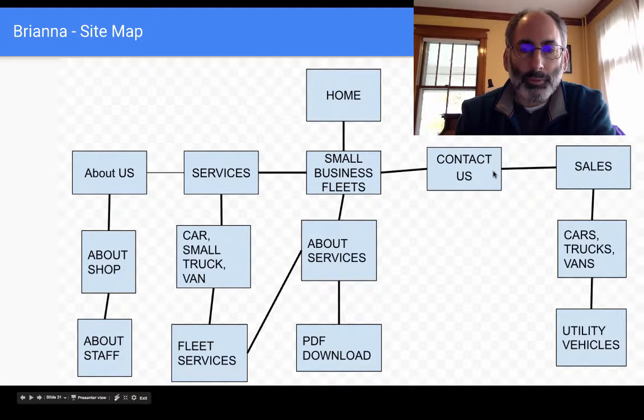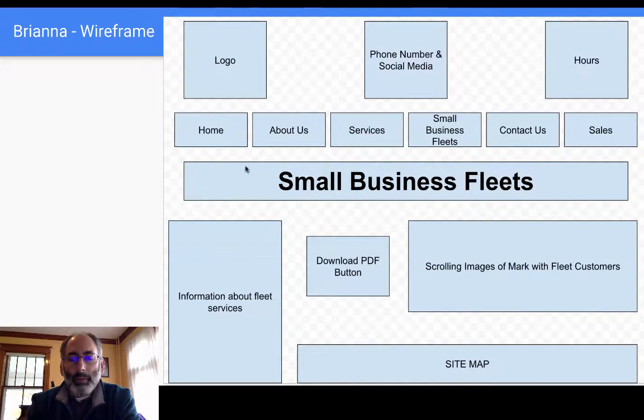Also, a lot of people would prefer to see larger fonts at the higher levels and smaller fonts at the lower levels. Here's her wireframe. Because everything is in the same color boxes, it kind of looks a little disjointed to me. I would rather see that regions are set aside. You've got your header region, you've got your nav bar.